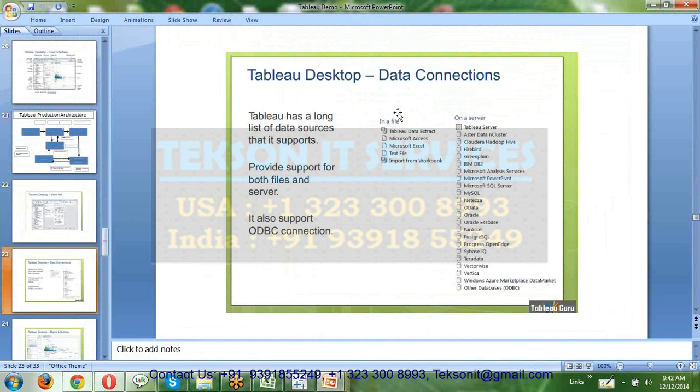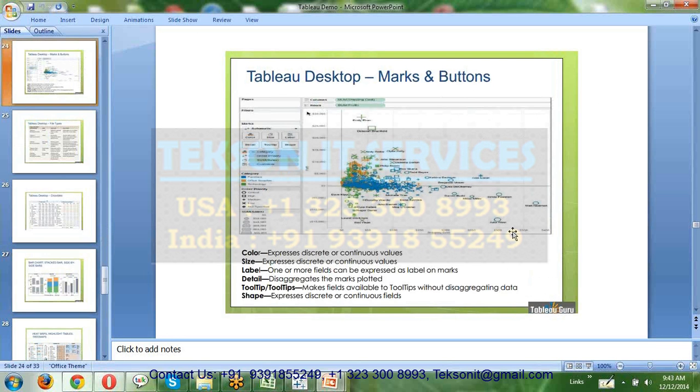You can use it in the market. What are the databases there? All the databases it supports, files and servers. If you are using Tableau Public, only these 4 files you can connect to and build the dashboard. You cannot connect to the others, this is the disabled mode. If you are using the public desktop, that is the major difference.